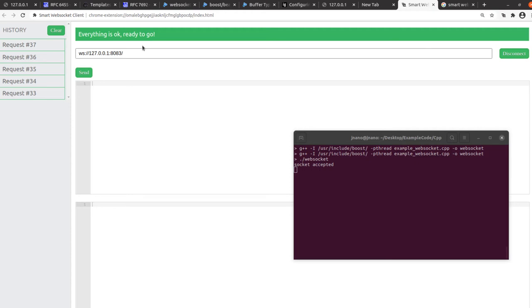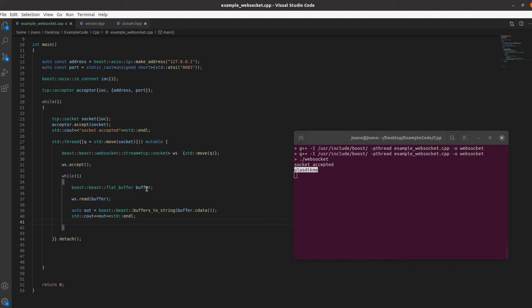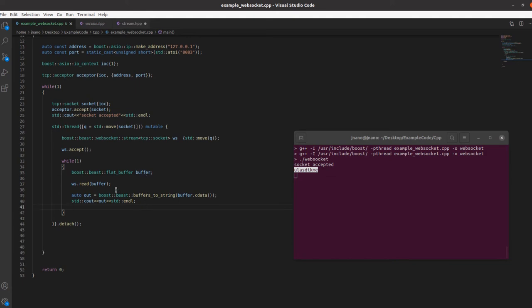It's nice, it's working. Let's try to send something. Let's send some string and see if it prints or not. Yes, it prints, it's working. This is simple, that's not finished. Of course, it doesn't echo anything back right now. We will also see the echo message here, what we sent from this client. It's a simple idea for WebSocket with Boost, with Beast especially.